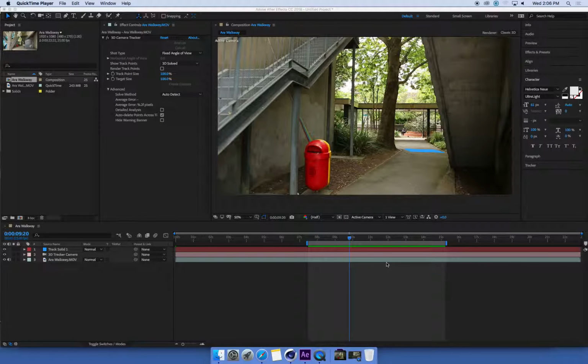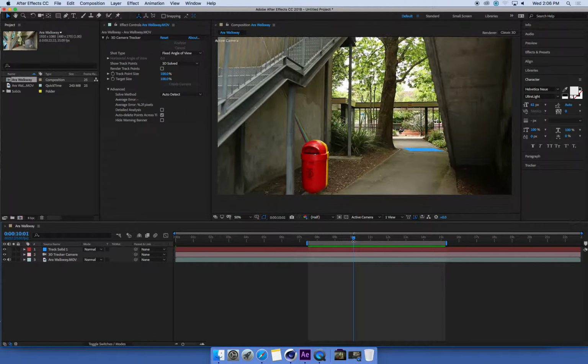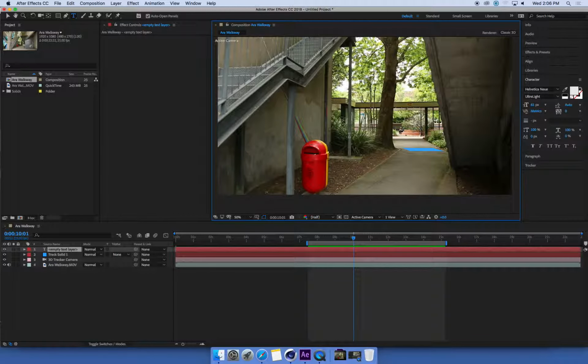We've got our footage 3D tracked. I've got a solid in there on the ground, pretty much where I want to put my 3D text floating in space. It looks pretty good when I scrub through, so I think that's probably a pretty reasonable track. So I'm going to grab my text tool, which is just this T icon up the top of the interface. I'm just going to click in my interface, and I'm just going to type ARTA, because that's where we are.